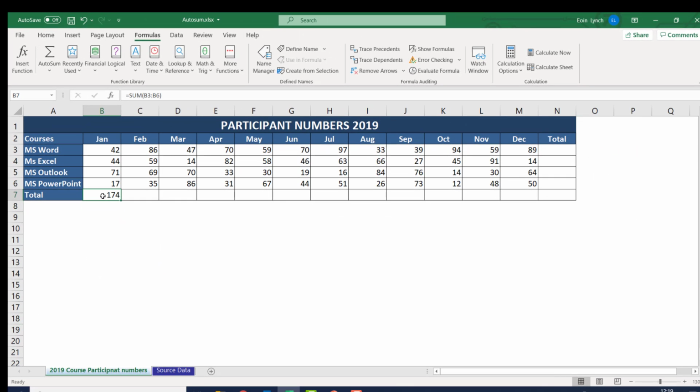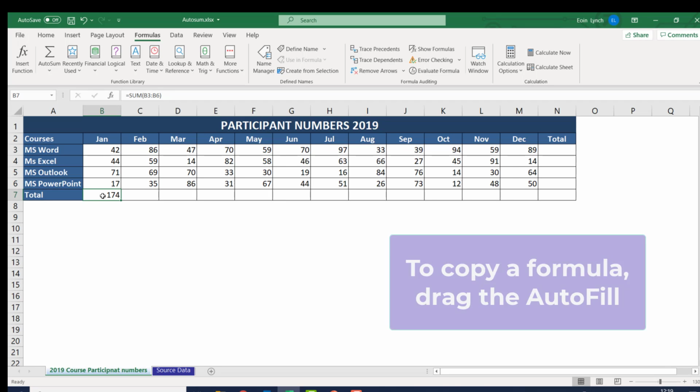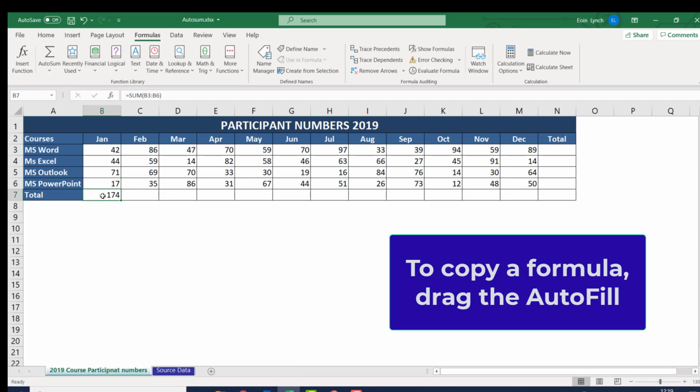And here we go. One of the features that we spoke about last week, the autofill. So what else can we use that autofill for that we didn't discuss last week? Copying formulas. I want that same formula copied across for the other 11 months. So I grab my lovely autofill here, get that thin crosshair, drag it across for the other 11 months, and you can see it does the job nicely.